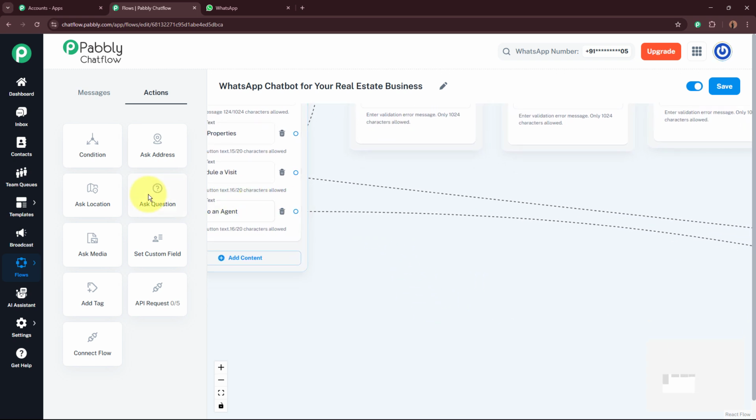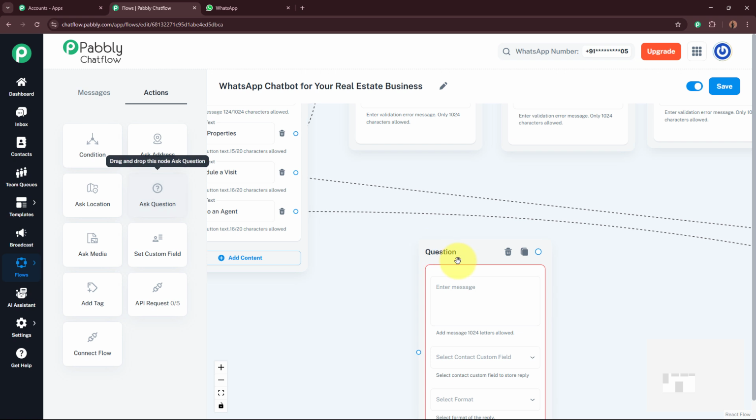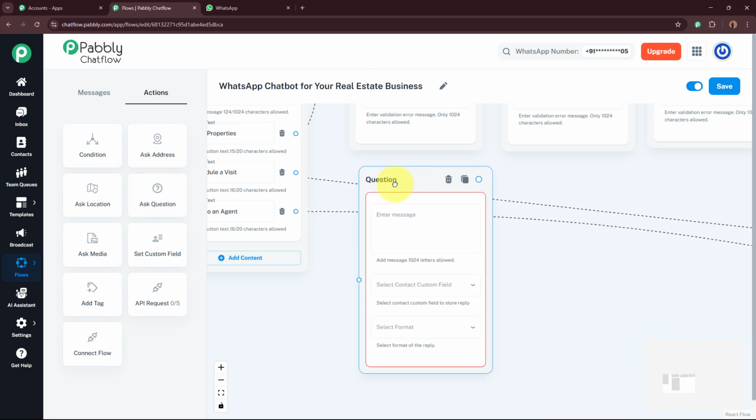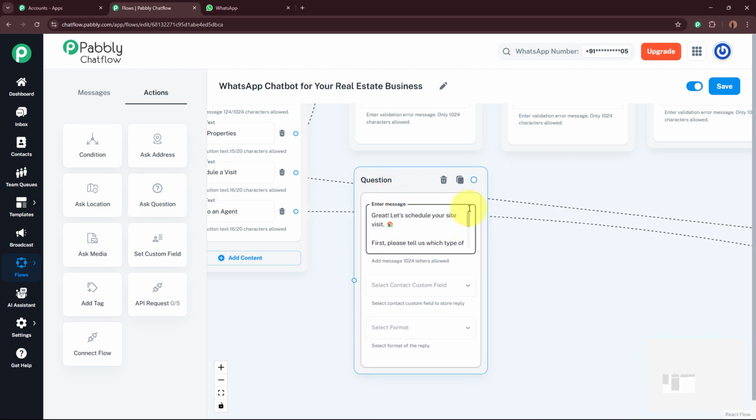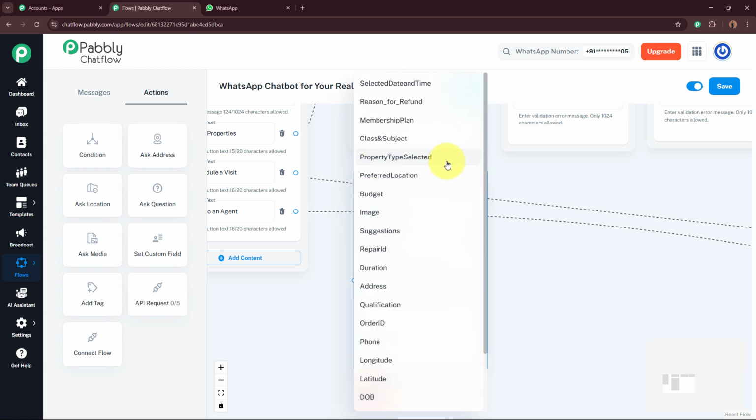So now for that, firstly, I'm going to add a question of the property type. For that, I'm going to add this ask question field over here. And the message over here is going to be, so this is the message of the property type. You can see right over here, this is the same message. The field over here is going to be selected property type.